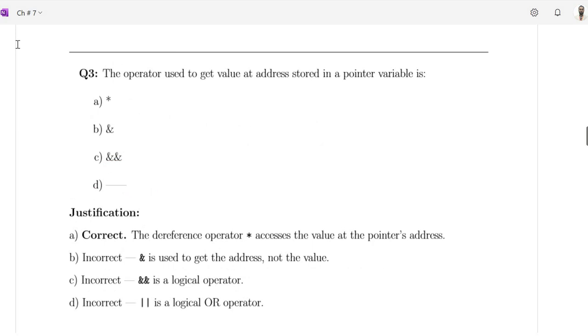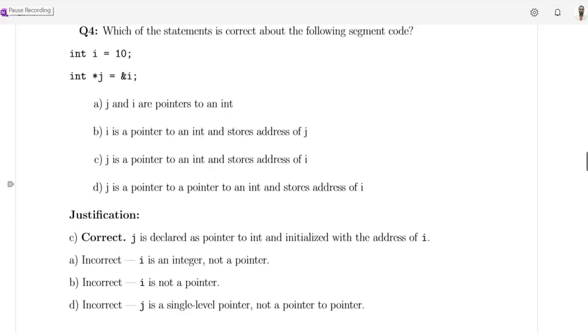Question number 3, the operator used to get the value at the address stored in a pointer variable is, किससे हम करते हैं? एस्ट्रिक से, एंड से, डबल एंड ऑपरेटर से, या फिर डैश से? The correct option is the dereference operator. Asterisk can access the value at the pointer address. Means asterisk. The correct option is asterisk, that is A.